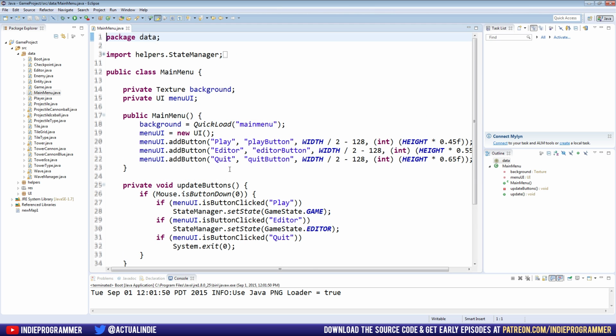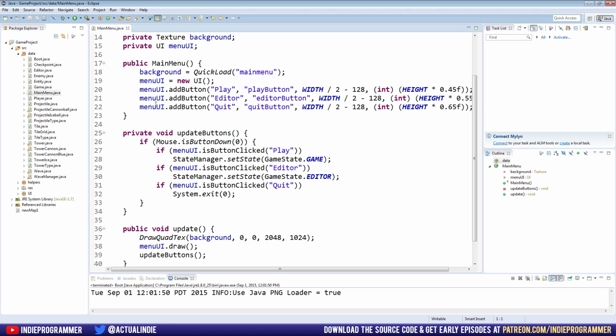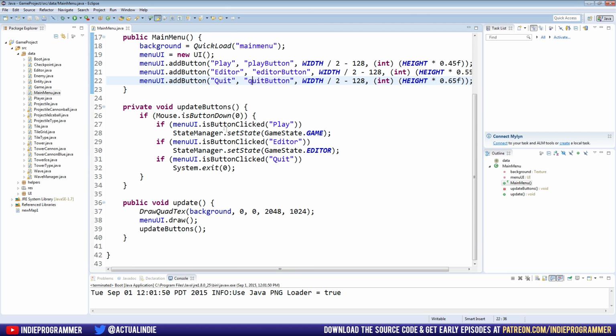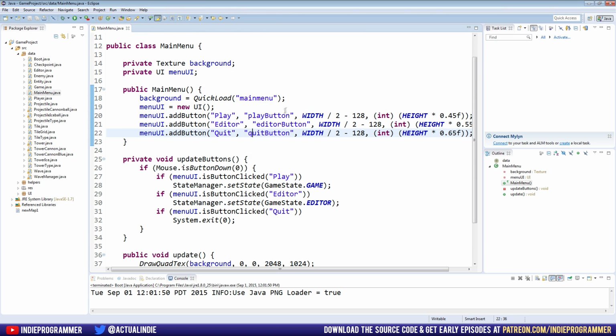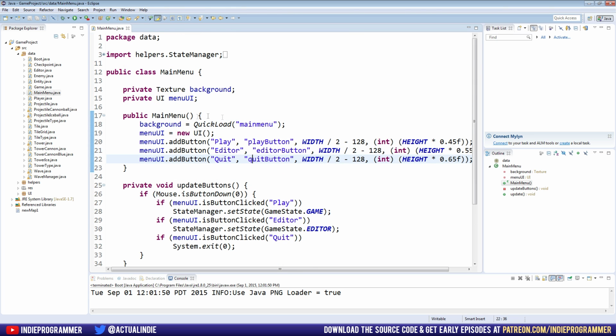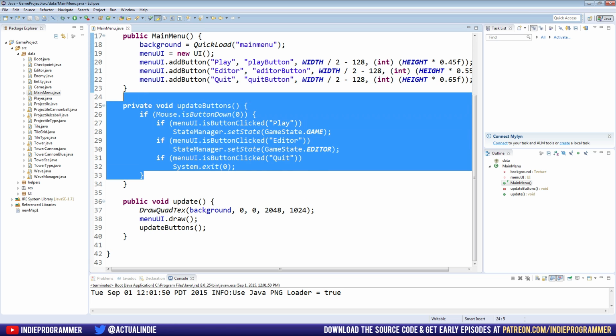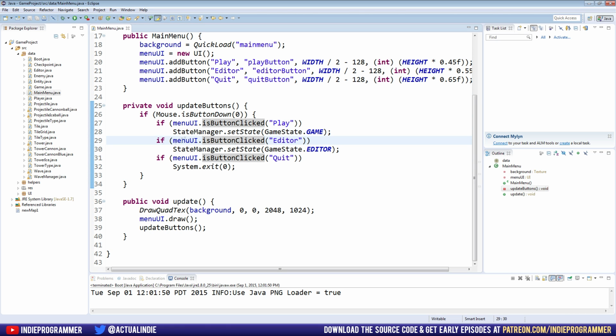Main menu. We haven't been in here in a while. It's like a blast from the past. Add button, add button, add button. I really like the way we did this, by the way. I like that we have a simple kind of way to add clickable interfaces to our game. We might do a little facelift on it. Well, obviously we'll add a lot more functionality to it, but I like the simple way we have it so far. I mean, the menu class is so small. All of this is our update buttons, pretty easy.